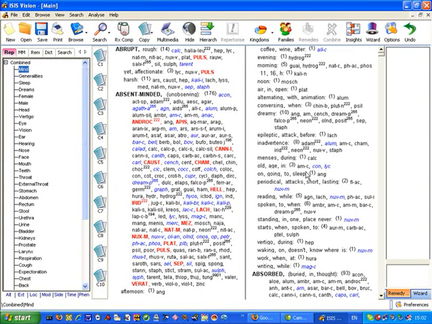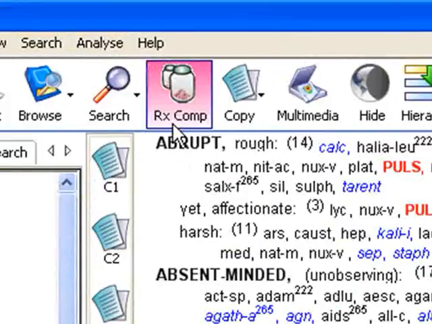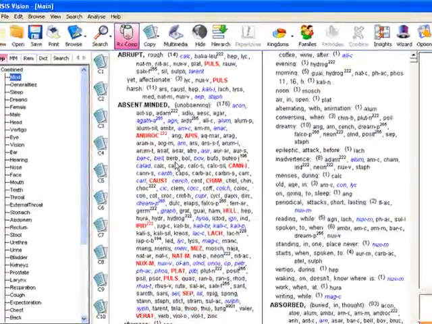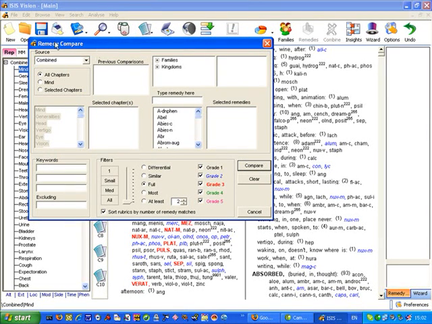The Remedy Compare facility within ISIS Vision can be incredibly useful at times, so let me show you how to get the most out of this facility. To start comparing remedies, click on the icon on the toolbar like so, and you will immediately see the Remedy Compare screen displayed. Now, this is quite a busy screen, it looks quite complicated, so let me talk you through the main areas.